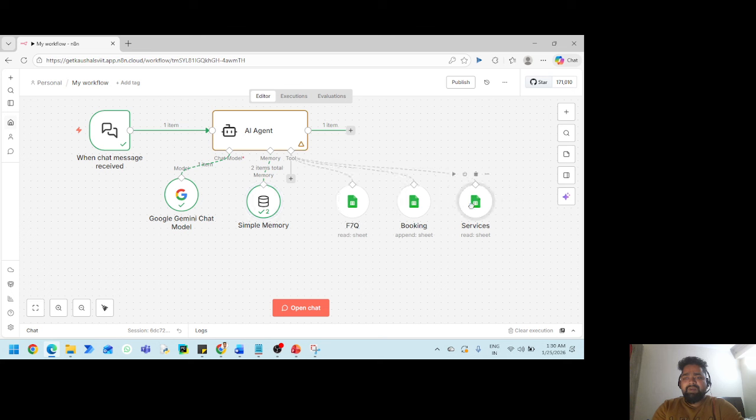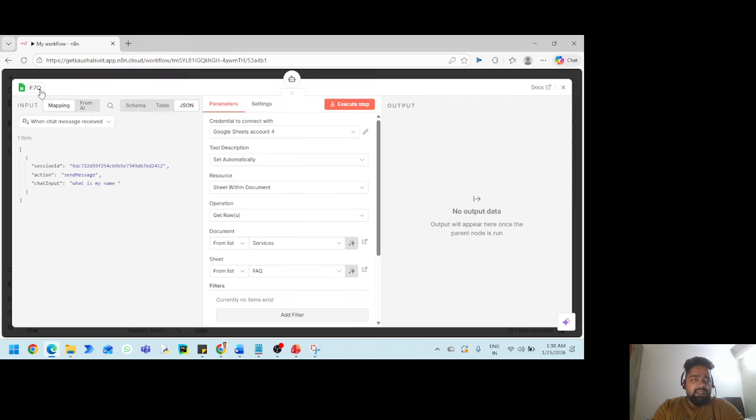If somebody asks about the service, it will go to the services and provide the information about what services we are providing. If somebody is going to book a service, then it will ask for some information like your name, email ID, and phone number. On the basis of that it will save it, confirm the booking, and save it in the Google Sheet. Here is the FNQ. I just used the wrong name, so FNQ.